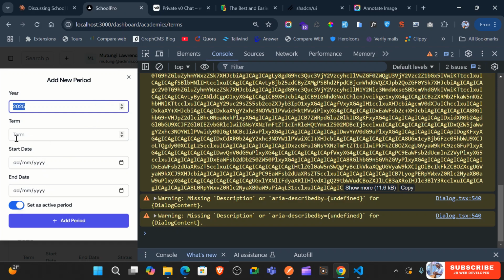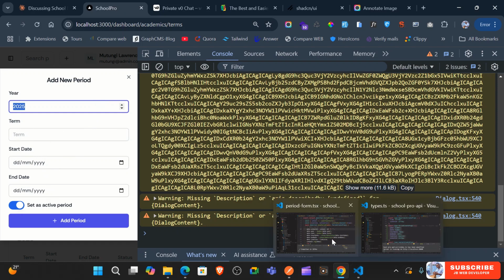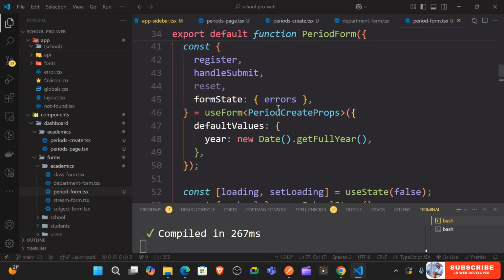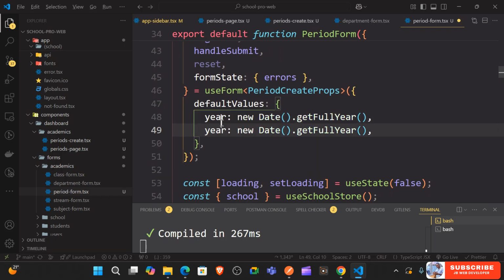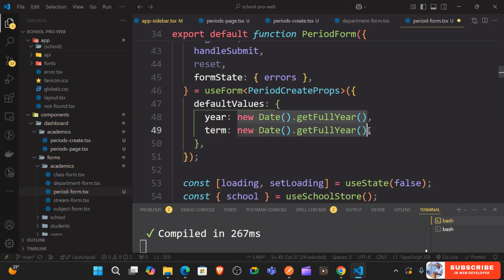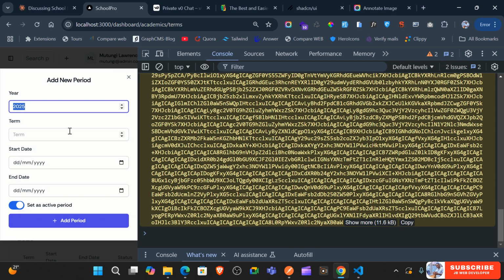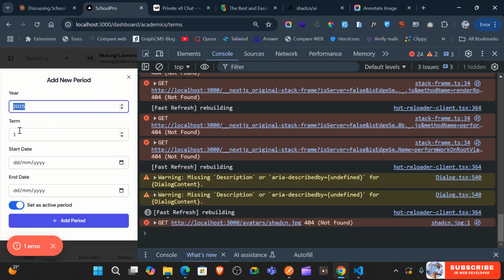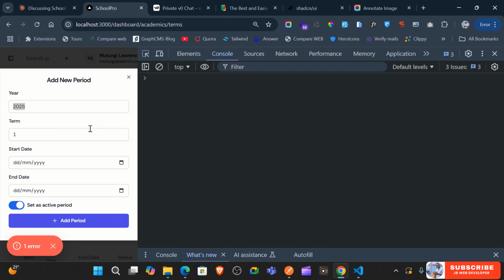Okay, and then now for the term also, let's give it 1. For the term in the default here, let's give the term to be actually the default 1. This would just save, refresh, go to add, and so you can see it says term 1 and here 2025. Okay, nice. Clear all this.